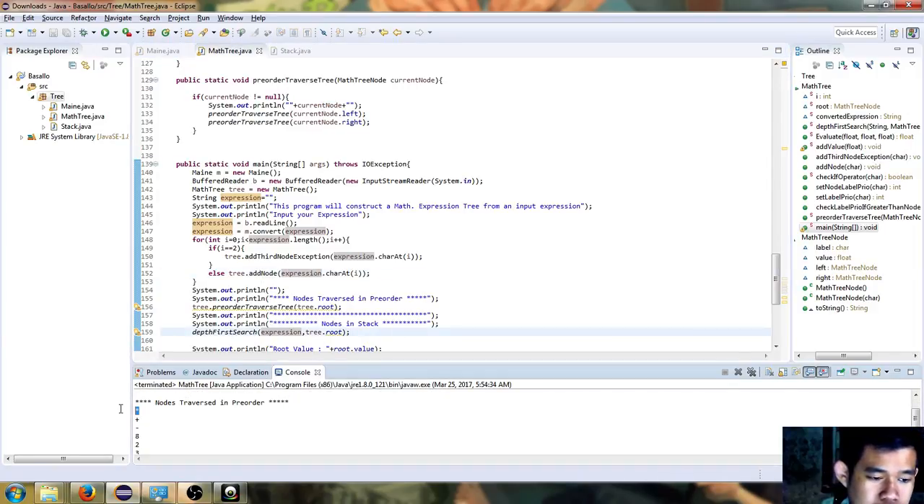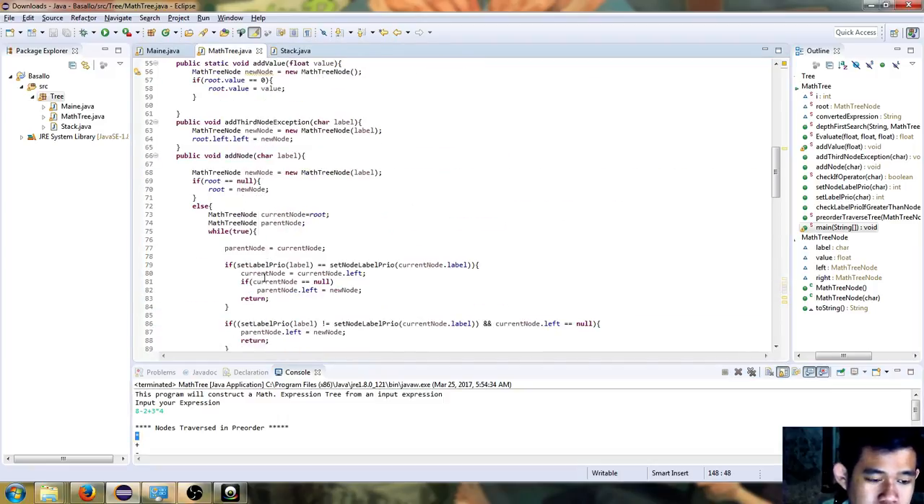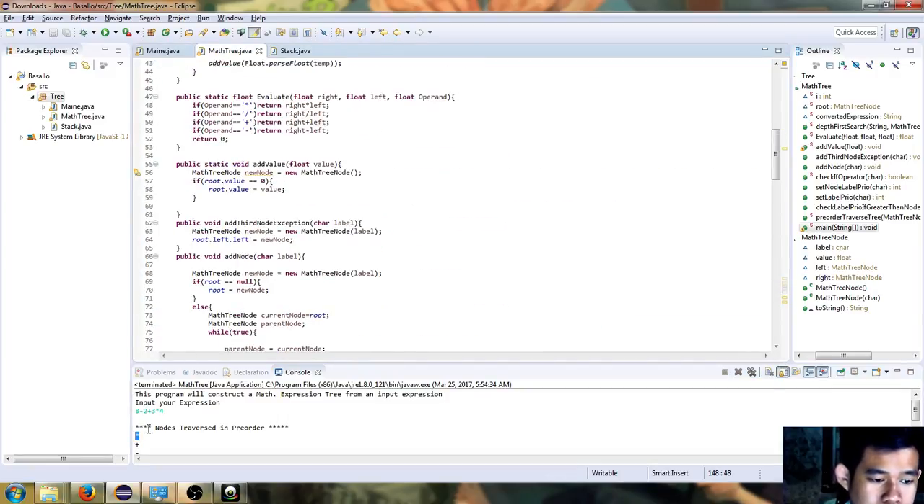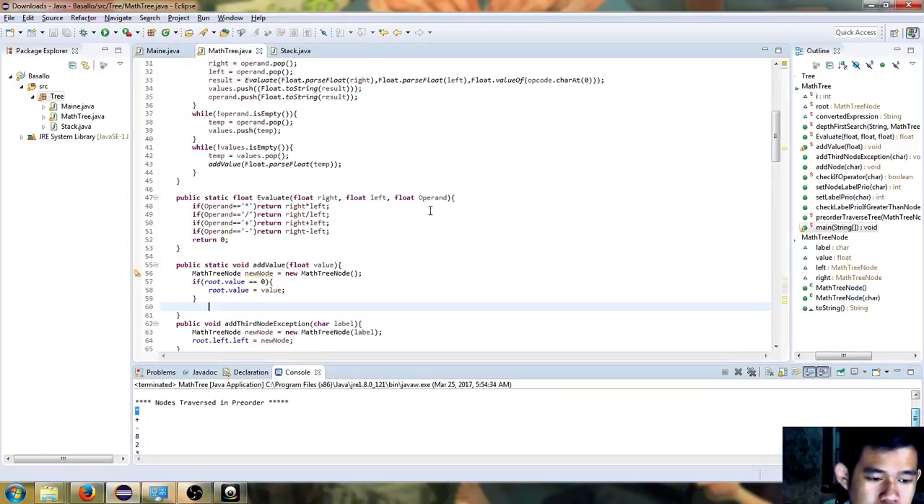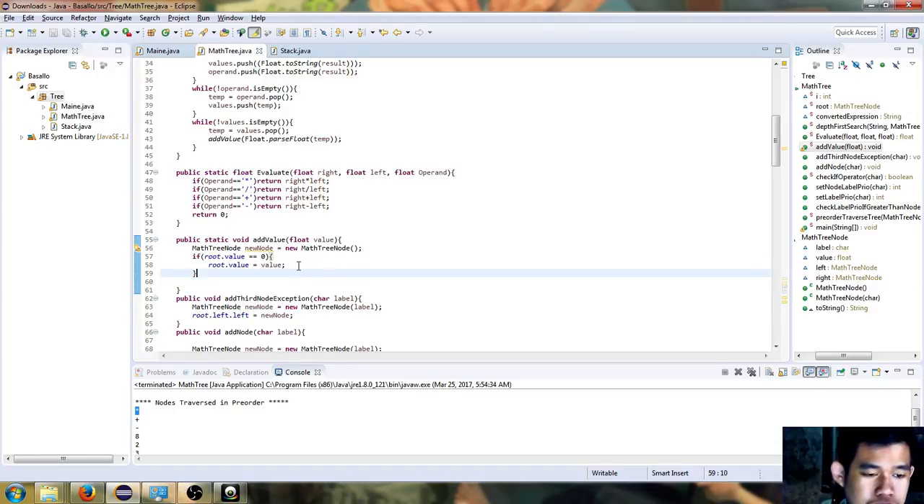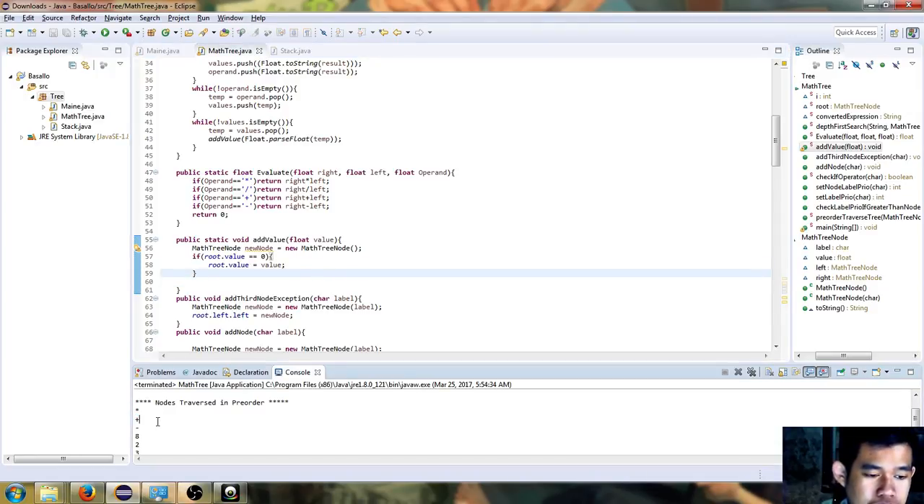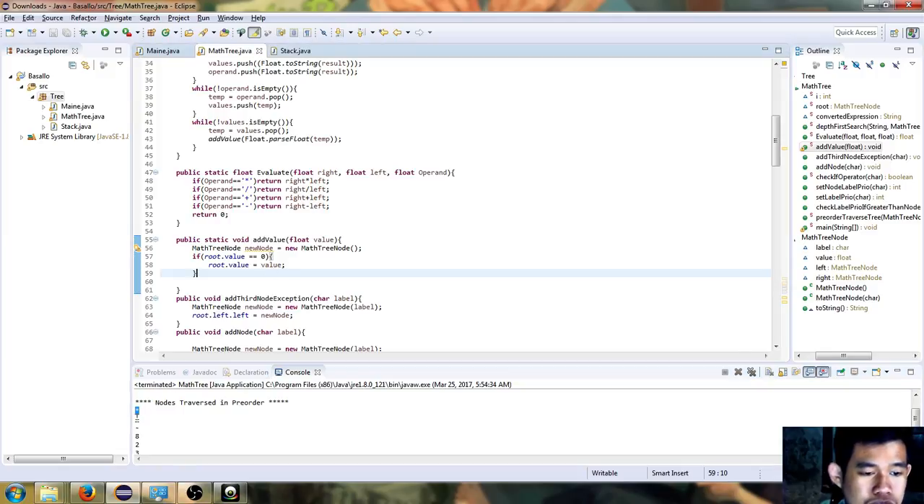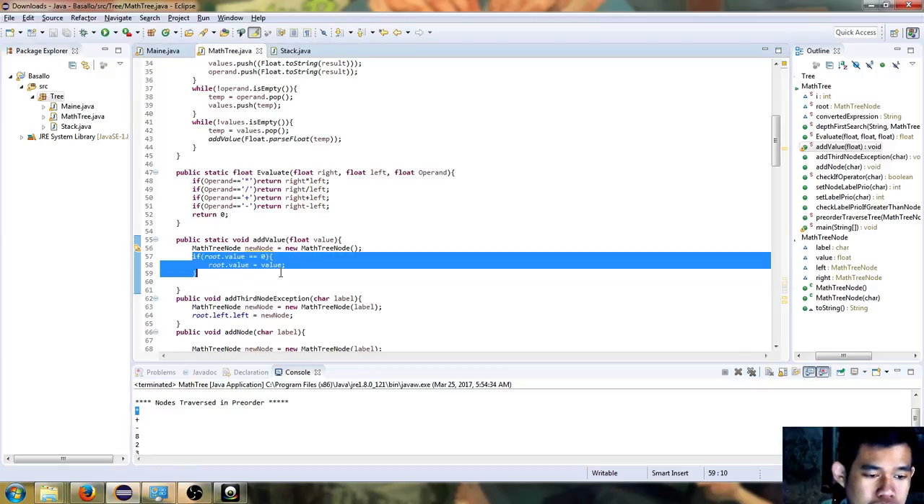So first, the multiplication sign. As you can see, there's no node in our tree, so we have a multiplication here. Therefore this will fall in this if statement.